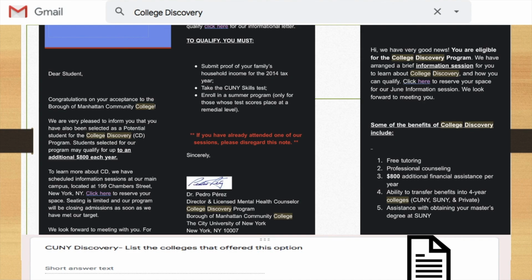One way to know if you got accepted to a college through College Discovery is by reading the email. As you see in this email, this student was accepted to BMCC. However, if you keep reading, it says, "We are pleased to inform you that you have also been selected as a potential student for the College Discovery.